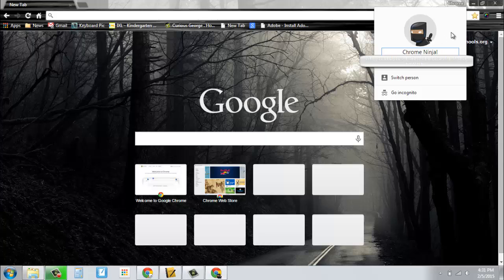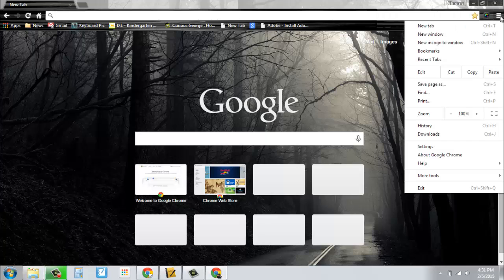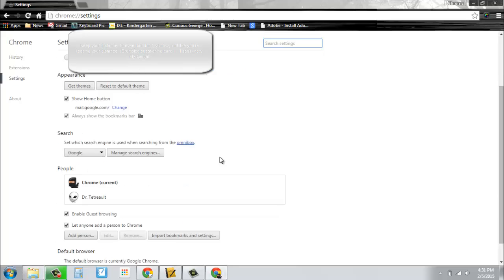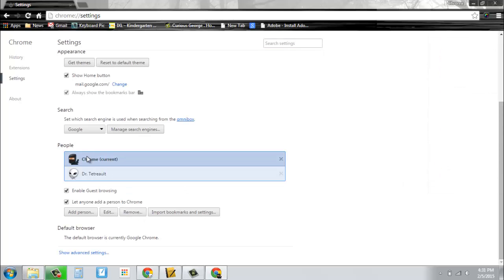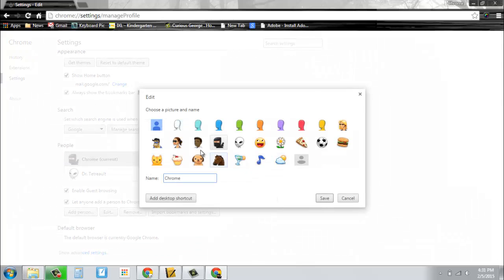Now, how did I get this little image up here, though? If I don't want to have an actual photo, if I want to have a picture, Chrome does offer me the ability to use some stock little drawings that they have set up. So if I go to my menu and I choose settings, it brings me to my settings page, and I can go to the people section. In the people section, it shows me what accounts are available on this computer right now. So if I click on the current one, I can select it, and then I can do edit. That's going to let me change the name, change the image if I want to. I can pick whatever I want, and I can also add a desktop shortcut.